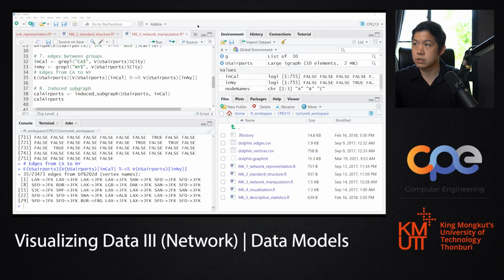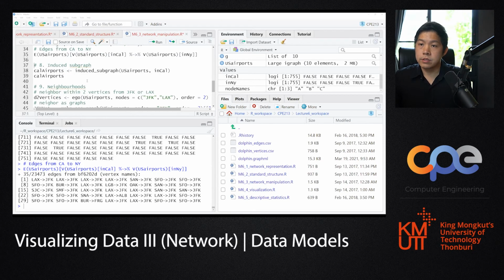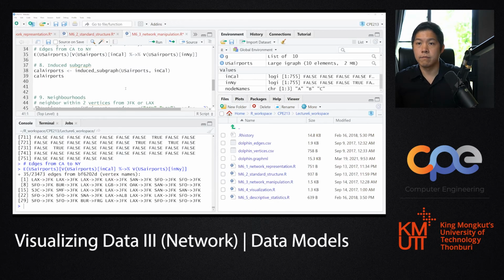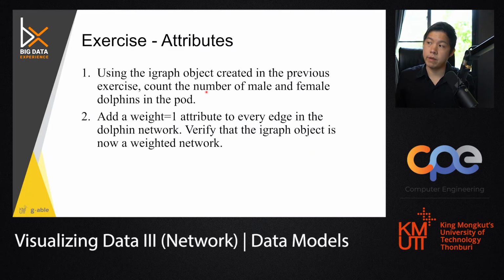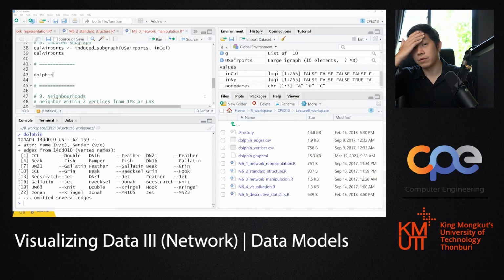Now let's see how it works. I shared this, right? Okay, let's share that. Okay, what I asked you to do is, let's say, I asked you to use the dolphin data. And from this dolphin data, what you need to do is to count the number of male and female dolphins in the pod. How would you do that? How can you do that?